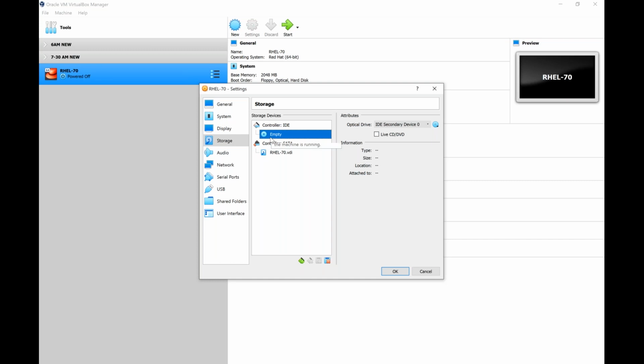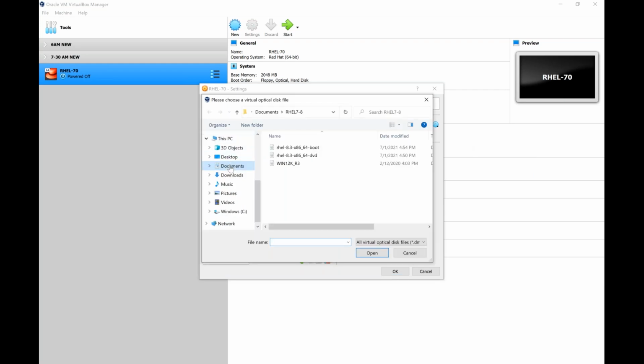Now, how can I connect that ISO image? It's showing empty. It says there is no image selected. So just click on that DVD icon on the right side, and there is an option, choose a disk file. Just click on that and go to the location where you have downloaded that image. Somewhere in your operating system you might have downloaded it, maybe in documents, or maybe in D drive, E drive.